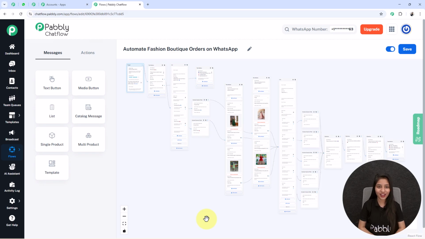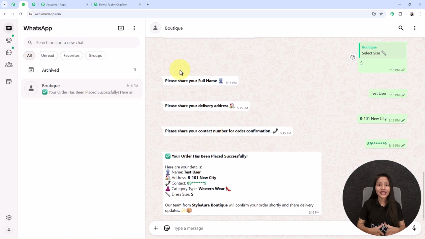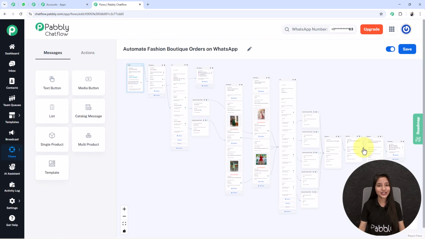You can check it out. This automated chatbot will respond to your customers in real time like this. It completely automates the order placement process of your boutique without requiring any manual efforts from you. And all of this is possible with the help of Pabbly Chatflow.